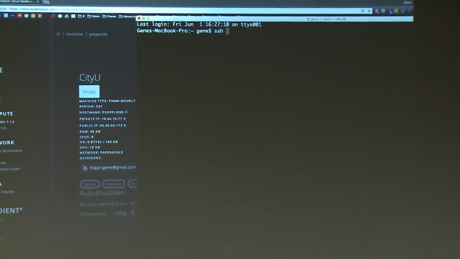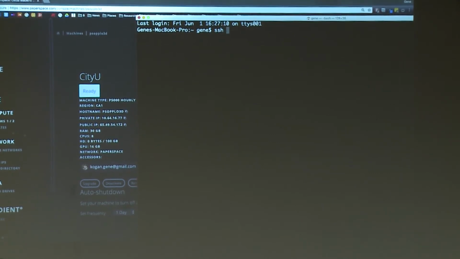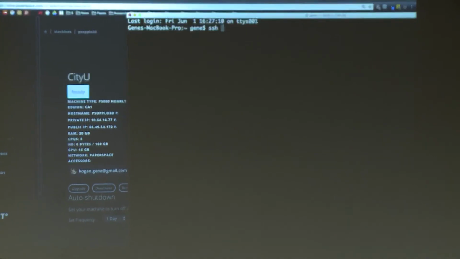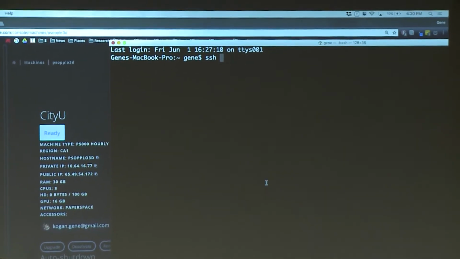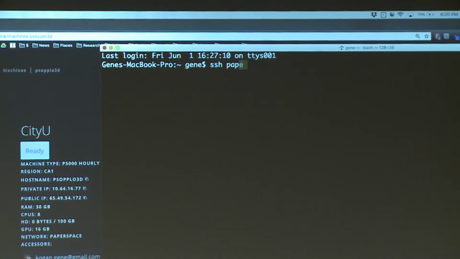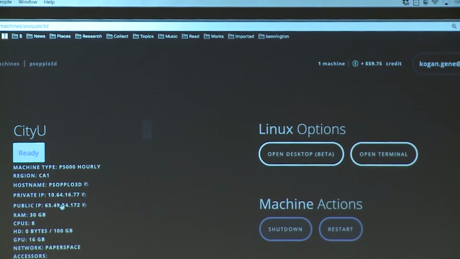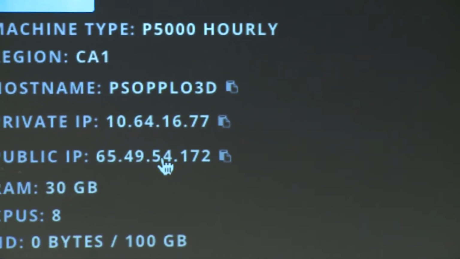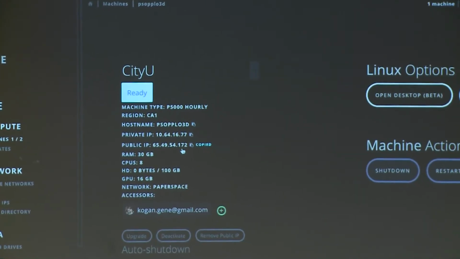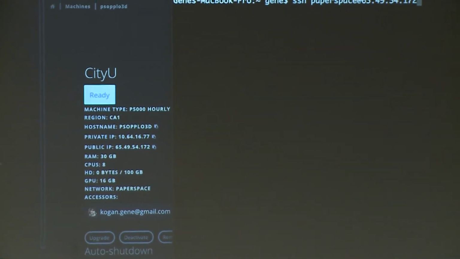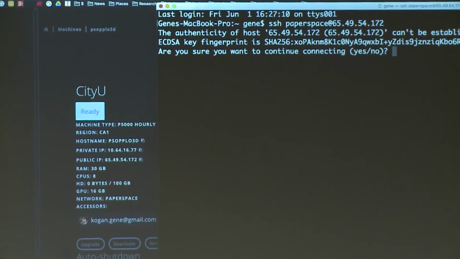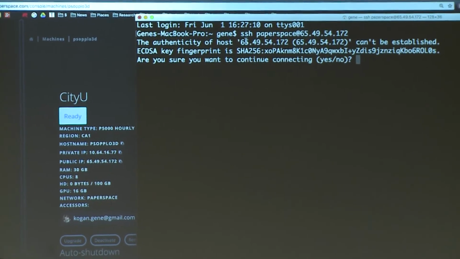So basically, I'll go SSH, and this is how to connect to the computer. I'll go SSH, then paperspace at, and then you see where it says public IP? I'm going to copy that. You can just click on it, and it'll copy it, and then put that there. That's the public IP address. And it says the host can't be established. Do you want to connect?